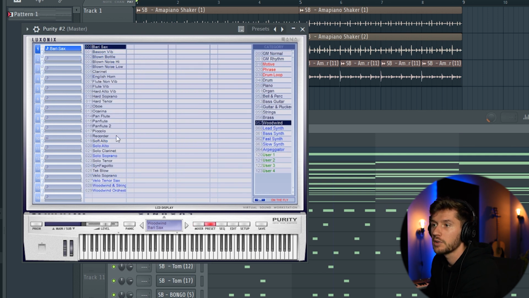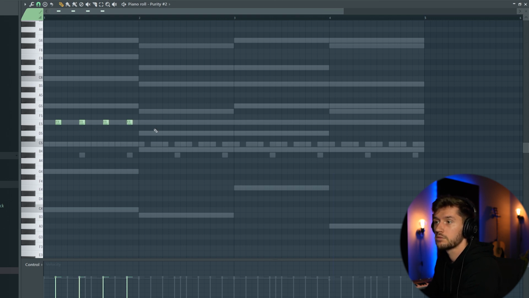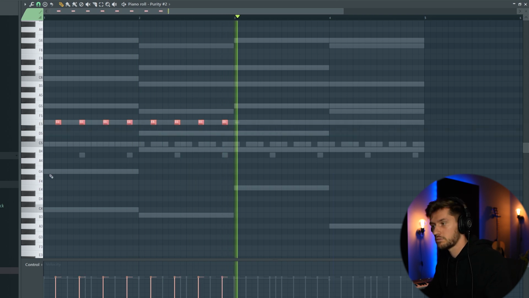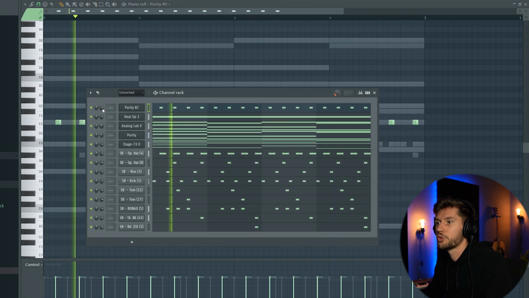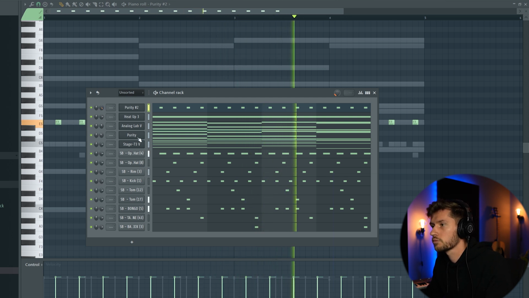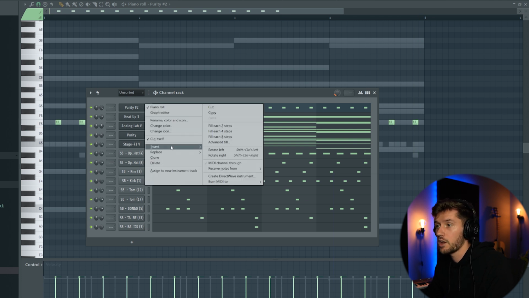And we're going to add a woodwind. So we're going to use this one again. Turn up the volume. I'm going to add another layer.